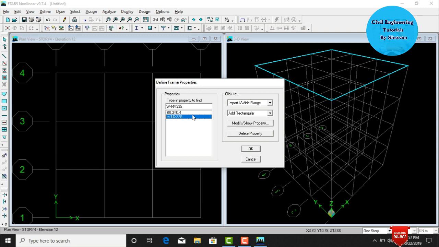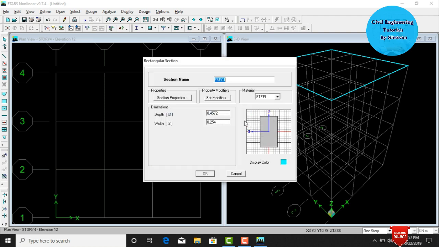So further select W44 by 335, click on delete property. So after adding the beam section, we just need to add the column section. Further, click on the add rectangular option. Here I am selecting the column section. I am assuming the column section will be 0.4 cross 0.4, which is my column size.